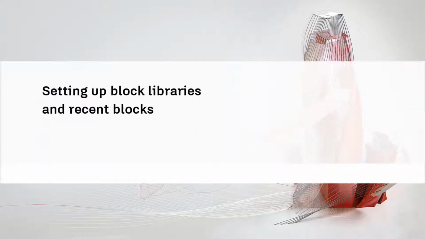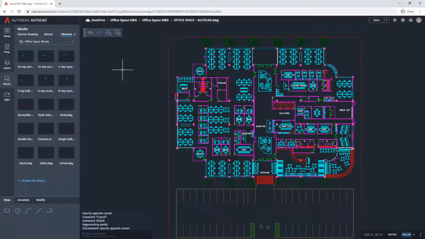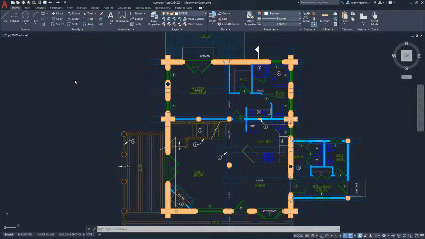This video shows how to set up block libraries and recent blocks so that they're accessible on the AutoCAD web app. First, we'll show how to set up libraries. Open any drawing while you're signed in to Desktop AutoCAD.